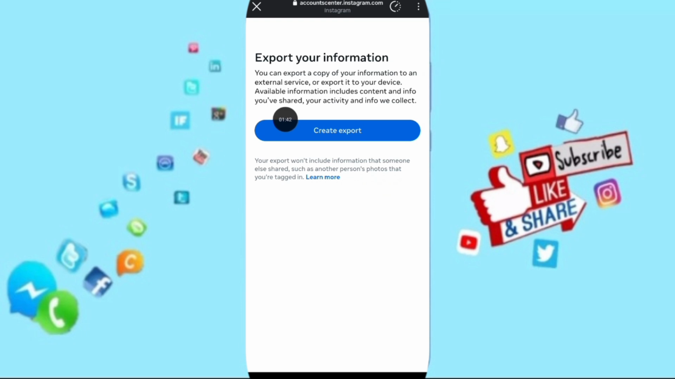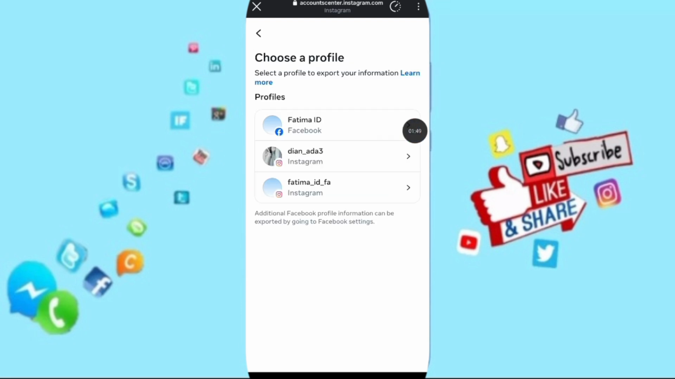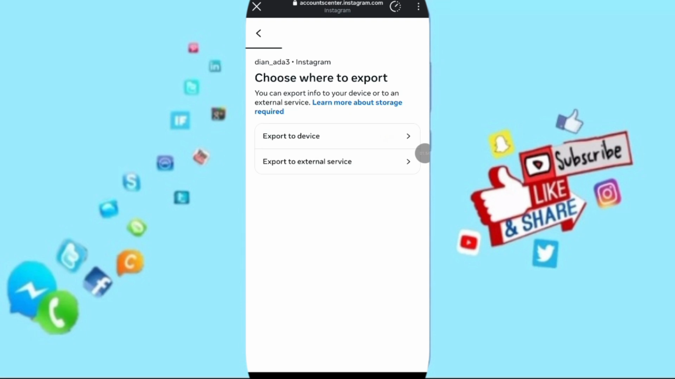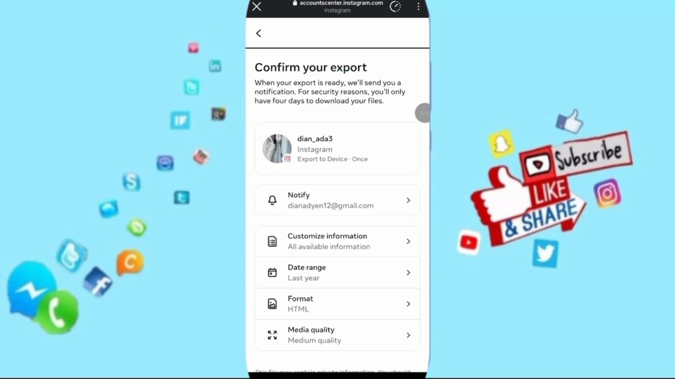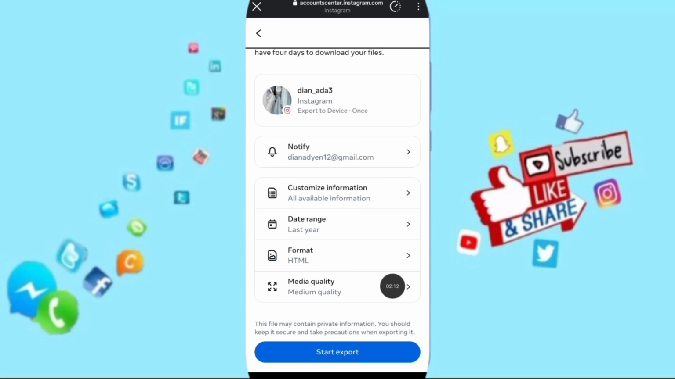Available information includes content and info you've shared, your activity, and info we collect, and you will click here, create export. You can choose the account that you want to export the old messages from, and then here you will find choose where to export. You will click here on export to device, so you will enter this first option. After that, you will find this window, so you will click on customize information.